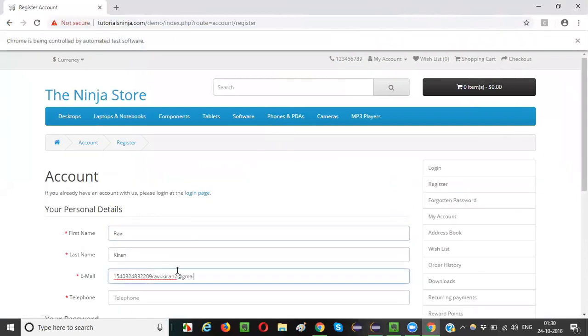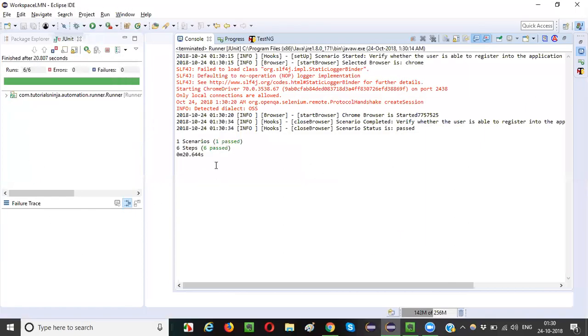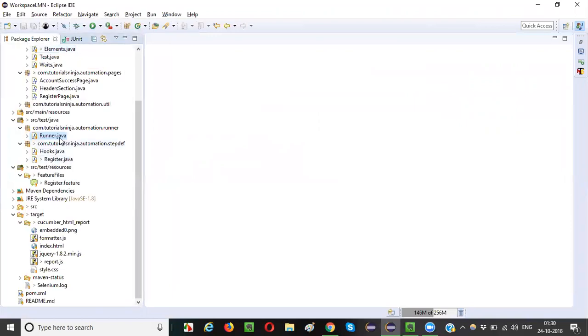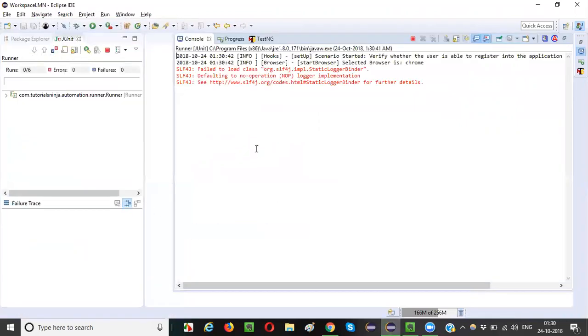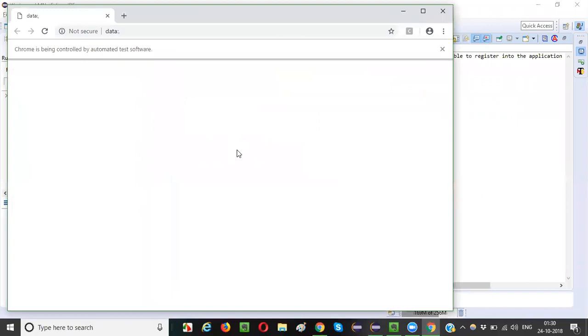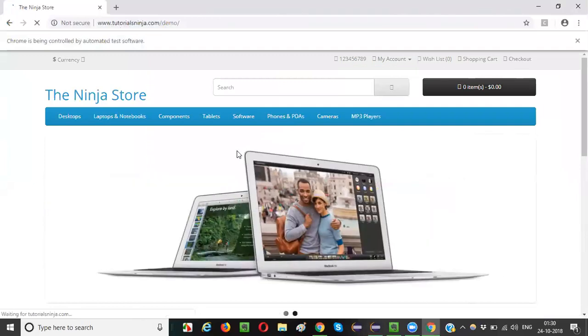So first name, it's entering. You see, some timestamp plus the email address is there now. So it has passed. Now again I am running the same runner.java to see what will happen the second time. This will pass the second time also, because the timestamp appended during the second execution will be different from the one appended to the email address in the first go.